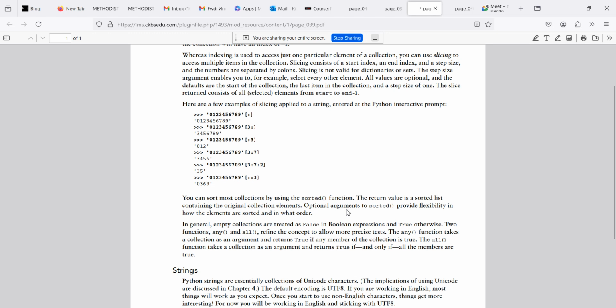Now the options you have in sorted, we have an optional argument. The optional argument provides what we call flexibility in how the elements are sorted and in what order you want the elements to be sorted.